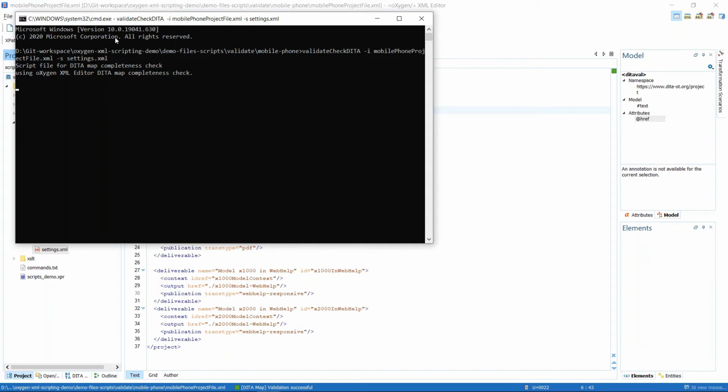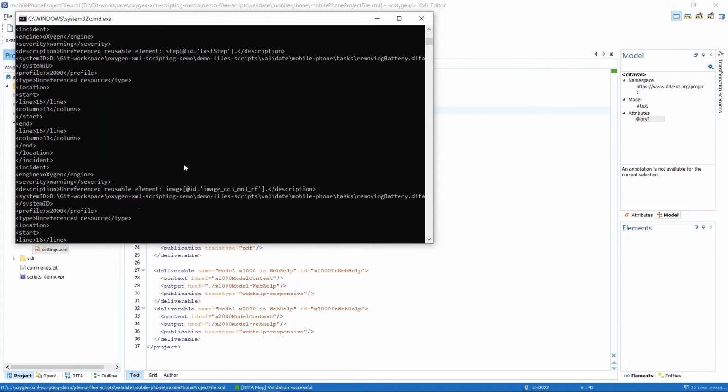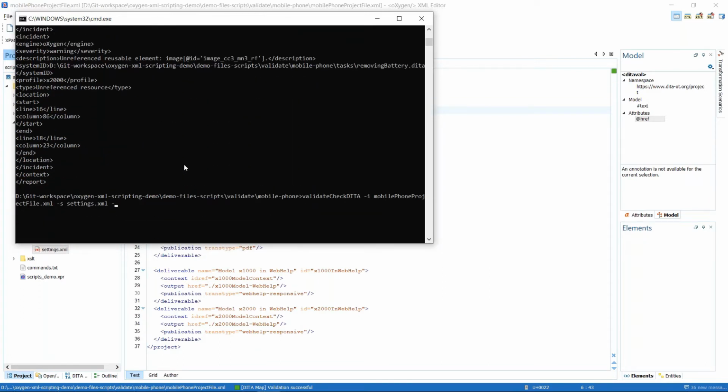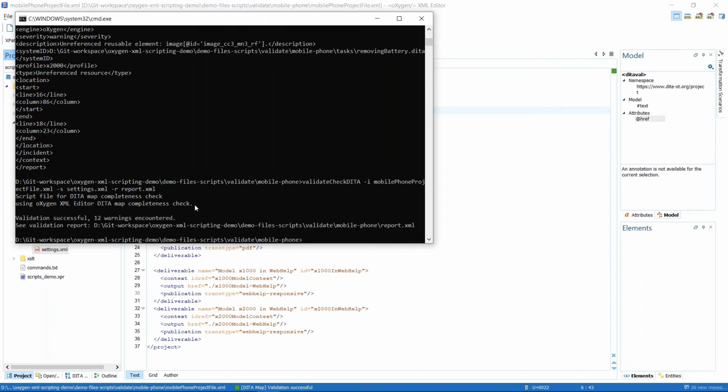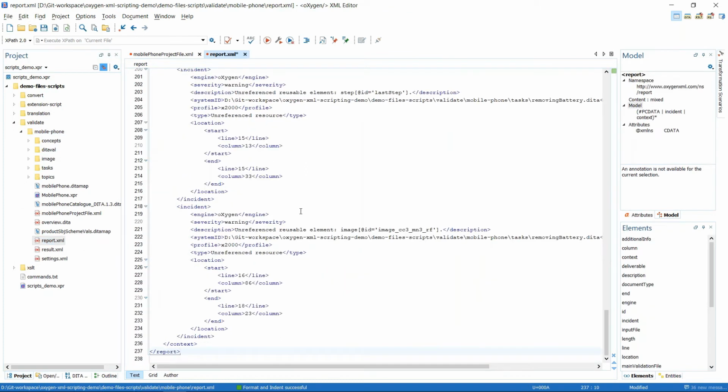Because I forgot to specify a report output, it will just put everything here in the console, but let's give it report.xml and tell it to write the report inside this XML file so we can better look at it inside Oxygen. So validation successful, but we have 12 warnings. So it was report. Let's pretty print it.